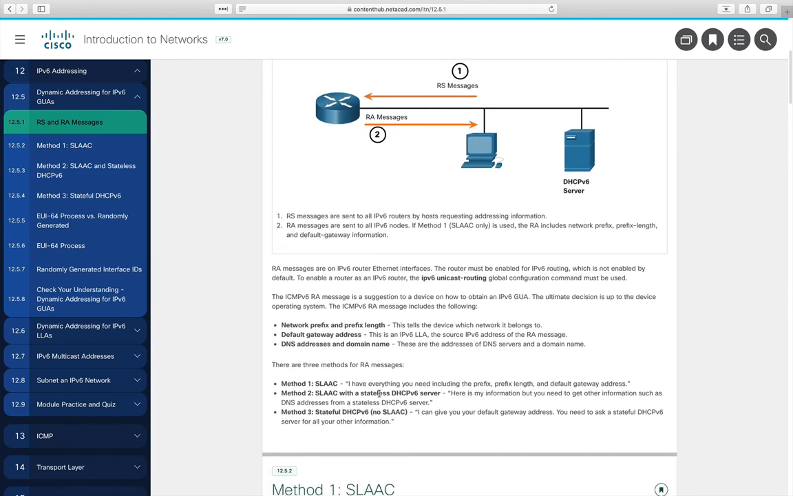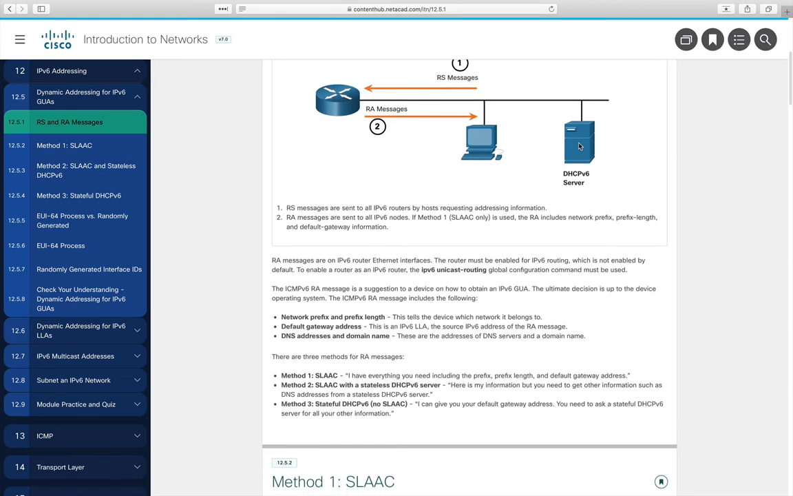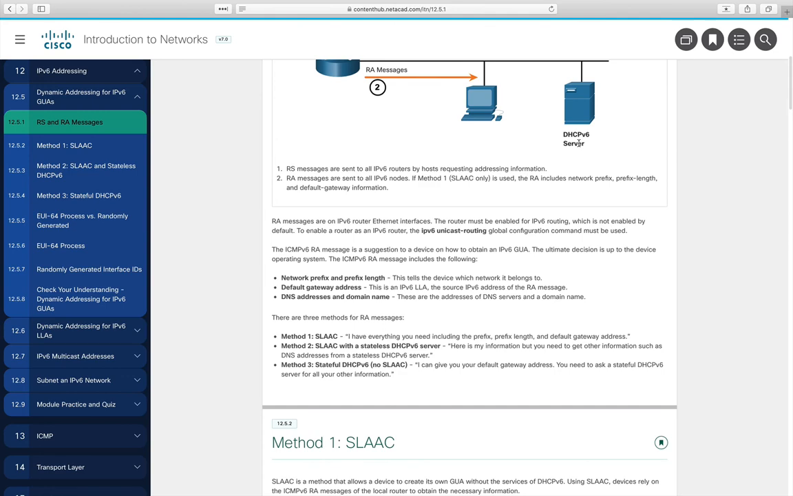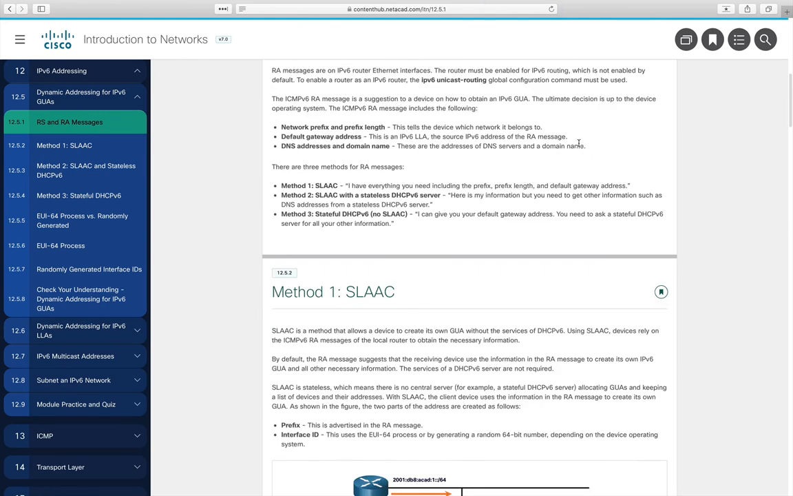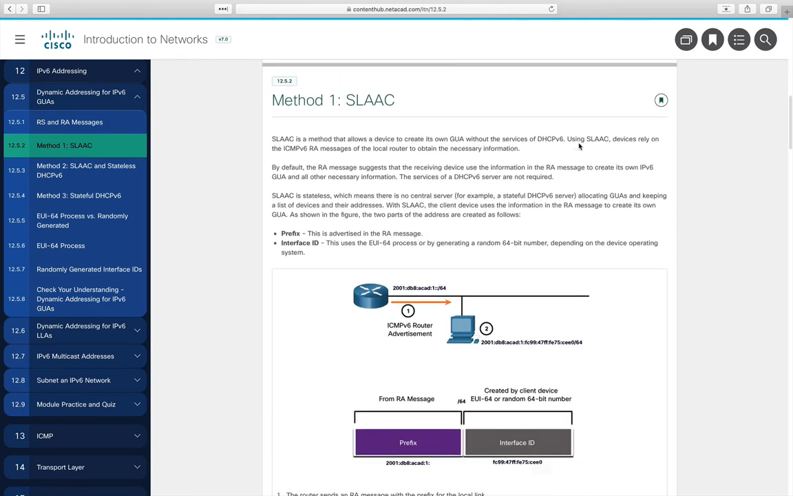You can talk to a DHCP version 6 server, which basically says, yeah, I got some information from the router, but I need some more information from you. Or you can use stateful DHCP version 6, where you simply talk to the DHCP version 6 server, and it gives you all the information that you need. So that would be the most similar to the DHCP for IP version 4 that we've talked about.